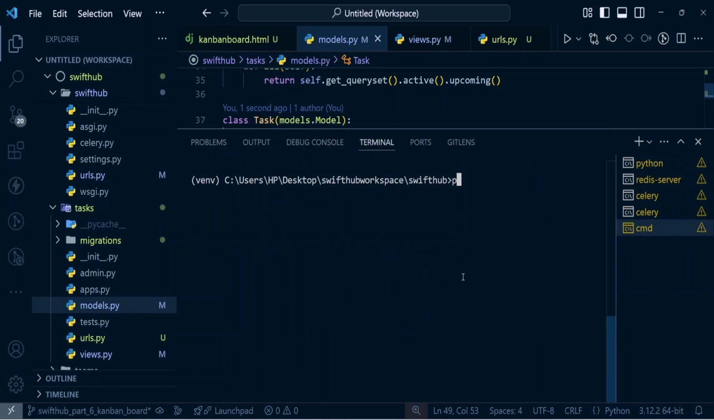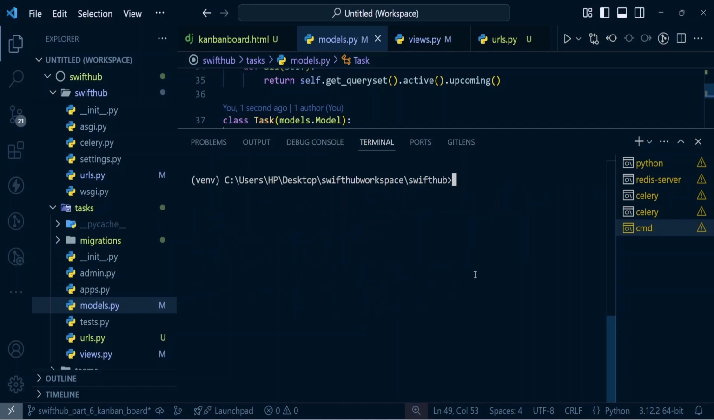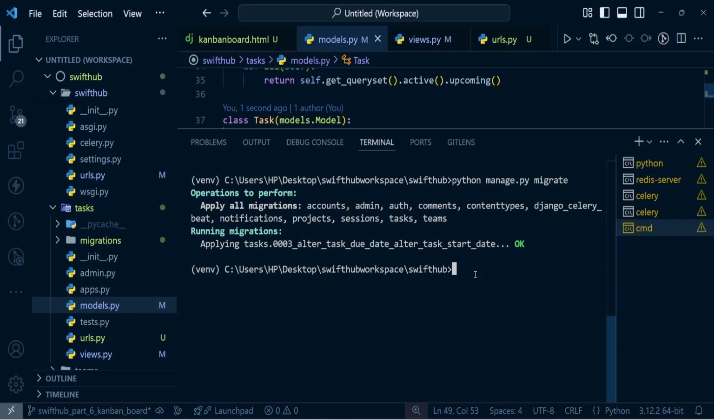So we're going to say python manage.py makemigrations, and we wait for migrations to be made. So we wait, and it's altering these two fields. Then say python manage.py migrate. We want to permanently write these changes to our database, and we hit enter like that. So we wait for all these things to be migrated, and now migrations have been made.